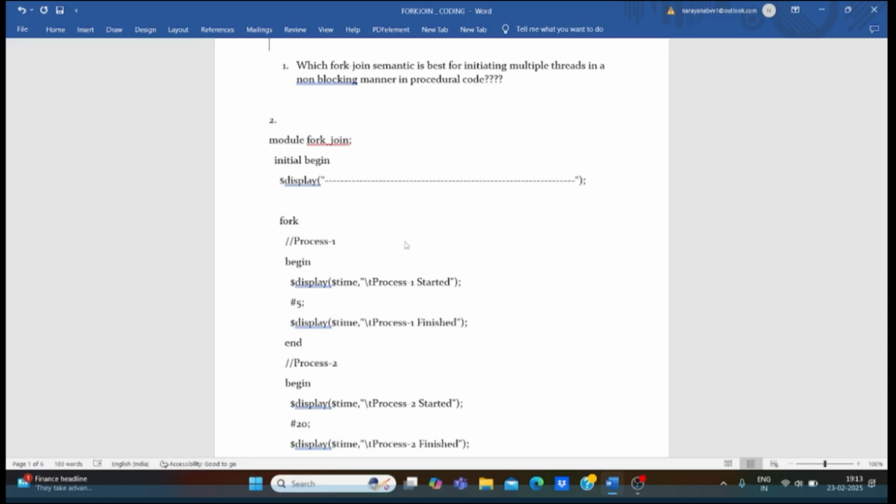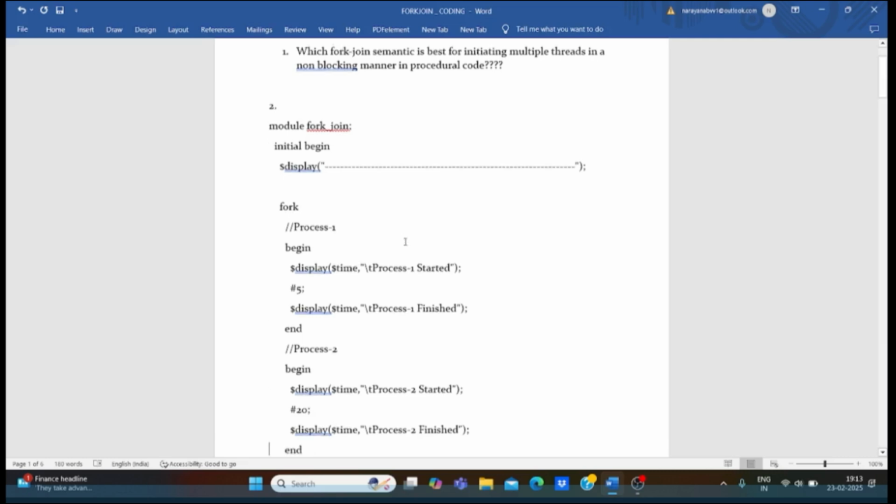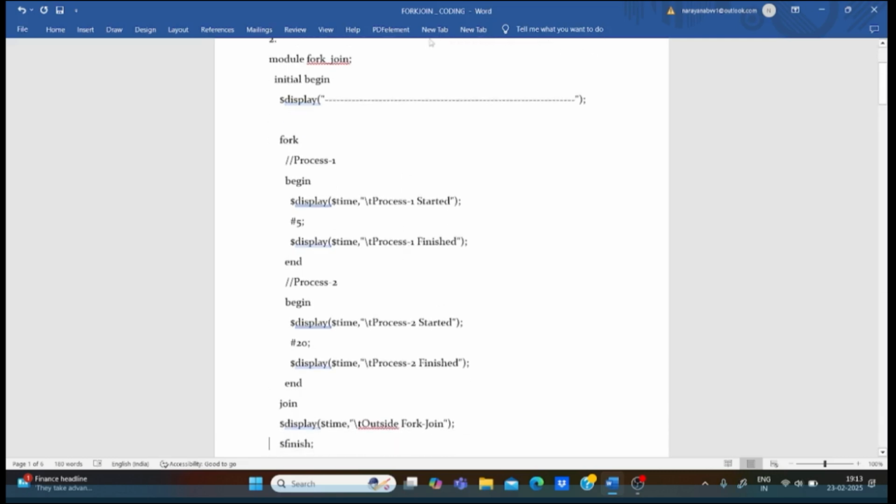Now coming to your second question. First, this statement will be displayed. After the initial begin, the first statement is this, so this will be displayed. Then the simulator will enter the fork join block. Within the fork join block, I have two processes. Within them, this one is at 0 time and this one is at 5 time units of delay. Again, this one is at 0 time and this one is at 20 time units of delay.